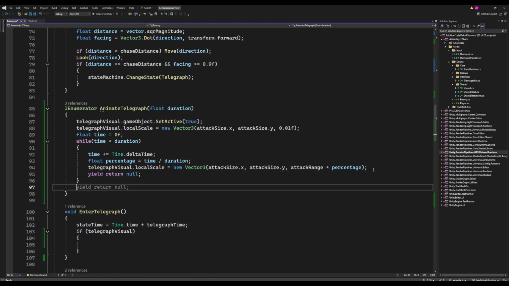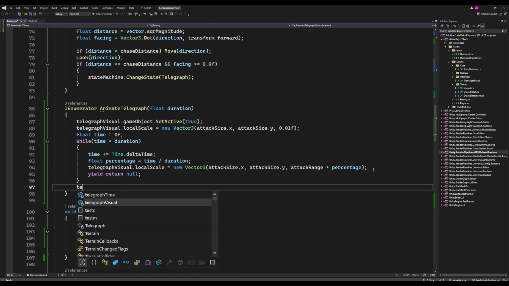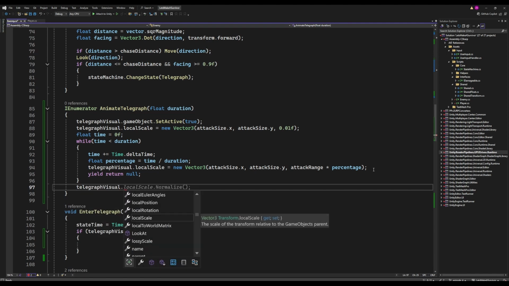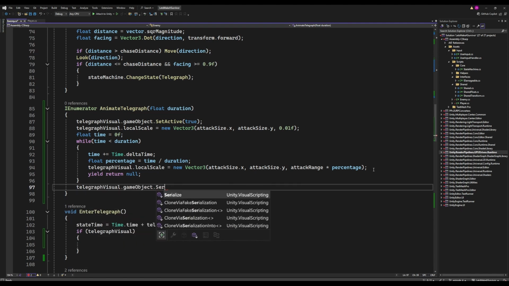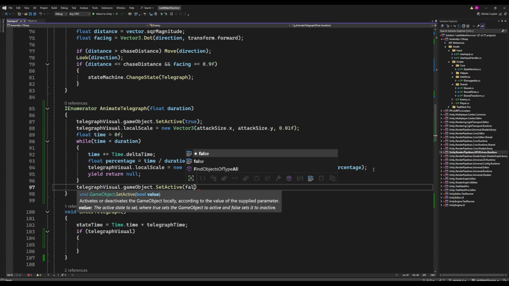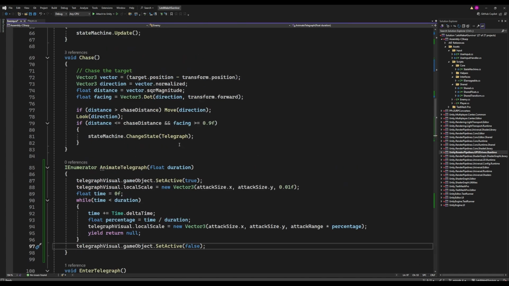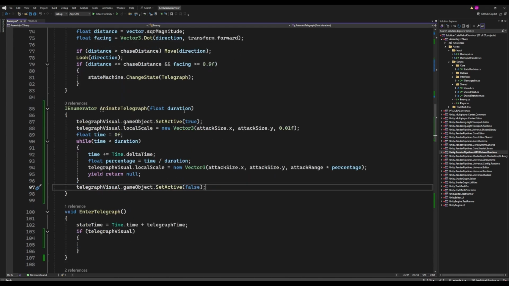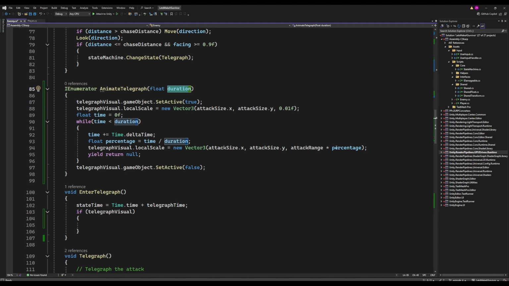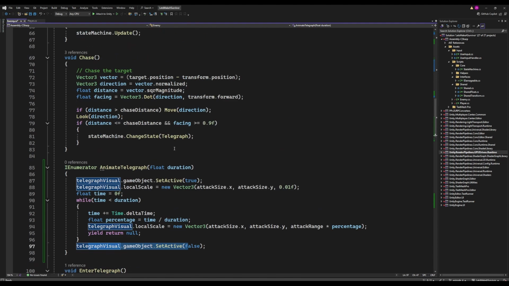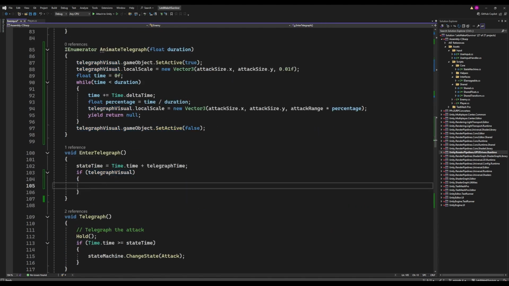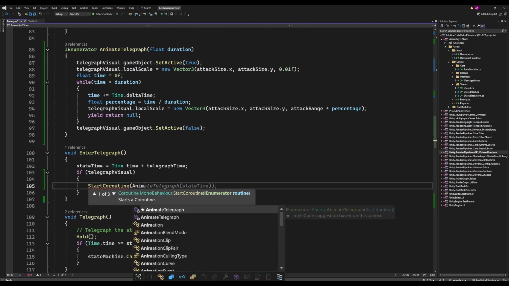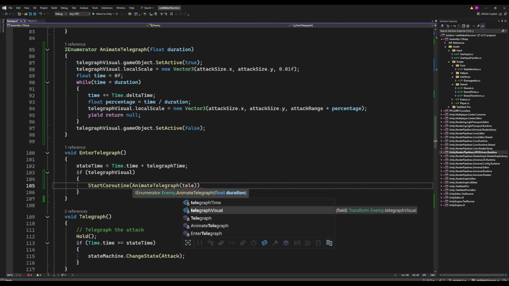That will create a loop, and eventually, once the loop is finished, we want to set the telegraph visual.gameObject.SetActive to false. So we're hiding the object. When this triggers, it will activate the object, set its default scale to a tiny sliver, and then over the next duration time, it will increase to its full attack range, and then it will hide itself. So when we enter the telegraph, all we now need to do is StartCoroutine, AnimateTelegraph, telegraph time.